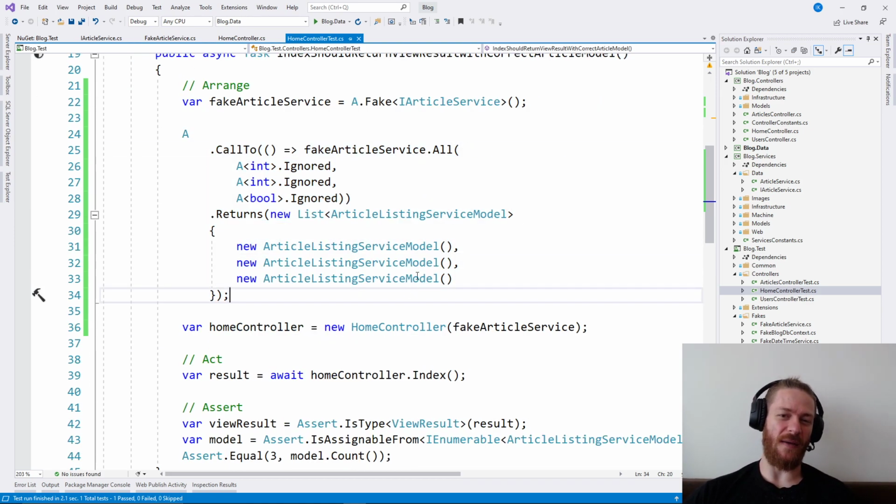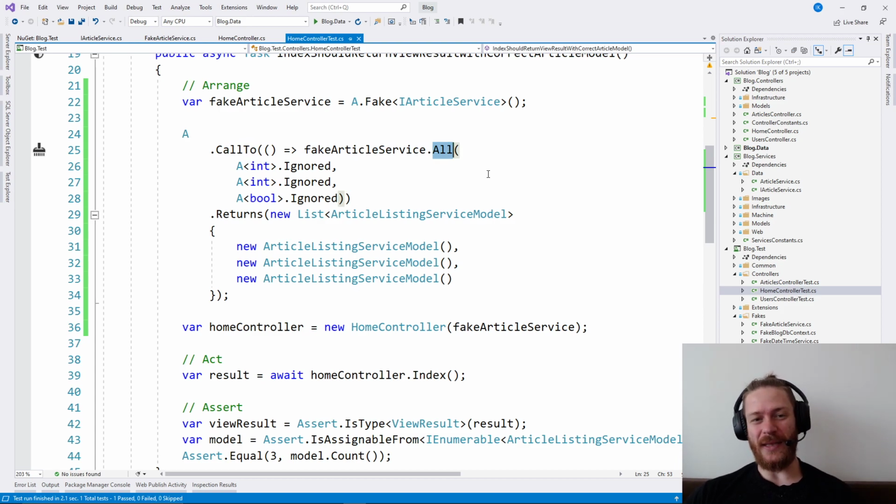This is a fake behavior. We don't call a database to get the data we need. We just provide some fake data to be returned.